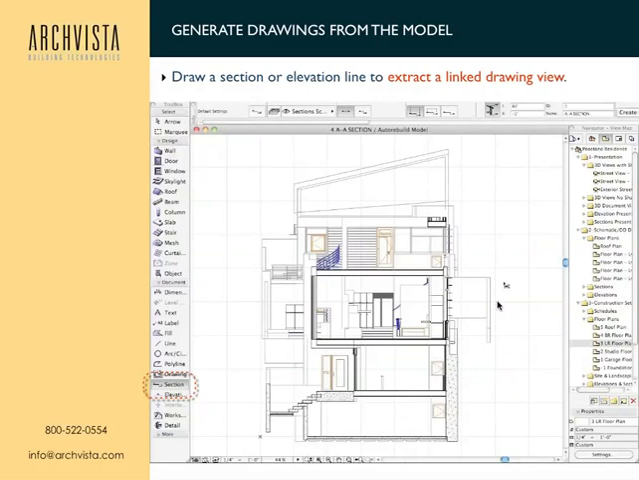The model is a holistic model. It's a 3D model from which we're extracting our drawings, be that sections or elevations or details, from which we can begin to add and to embellish further the documentation for our project.